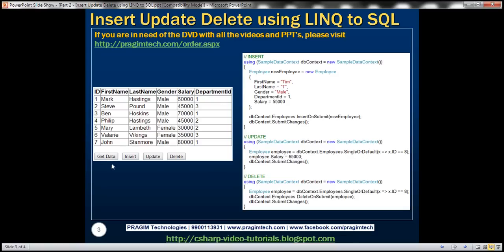We want to have 4 button controls on this web form. When we click the first button, we want to load all employees from the employees table. When we click the rest of the buttons, we want to perform insert, update and delete respectively. So let's see how to achieve this. Let's flip to Visual Studio.